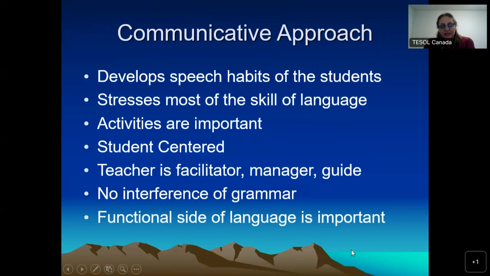So basically, it means that the students learn the functions for making communication.